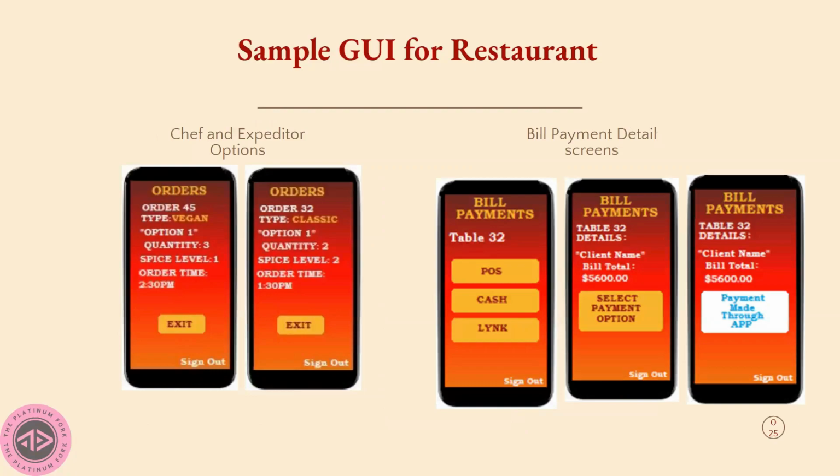Next. For chef and expeditors, they can see order details. Plain and simple, they can see order details. And for bill payment screen, similar to before, they can view the methods by payment, point of sale, cash, link, card, whether it be debit or credit, and they can also see if someone is paying directly through the app.